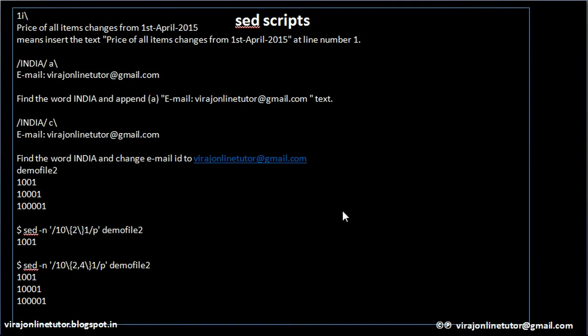So now we'll discuss scripting using sed. Over here, in the first example, I have a 1 followed by i. What it will do is go to the first line of the input file, and i stands for insert, and it will insert 'price of all item changes from 1st April 2015' over there. So 1i is the first line, it will go and insert this particular text.